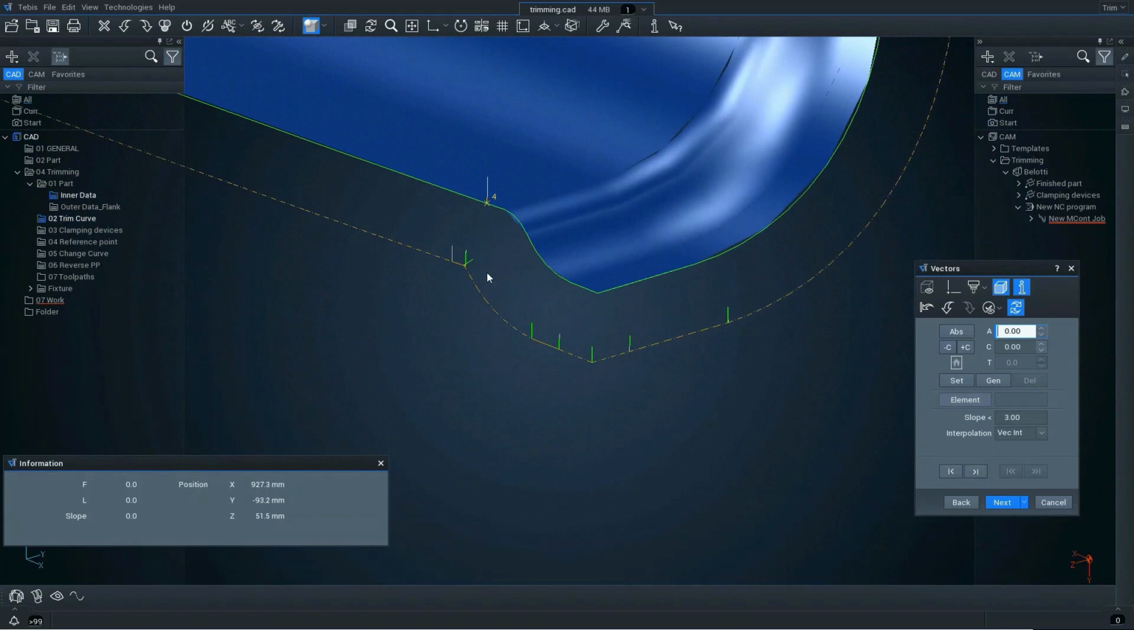Now what we see in this area is what looks like a very misaligned vector. What's actually happened is, as Tebis has stayed normal to the surface and rolled around these curves, the head is tilted to compensate for it. What we're going to do though is straighten this vector up to align with the rest of them to give us a nice clean head movement.